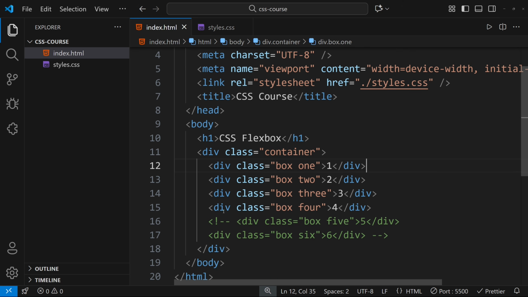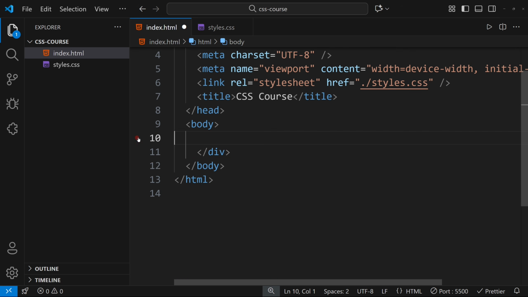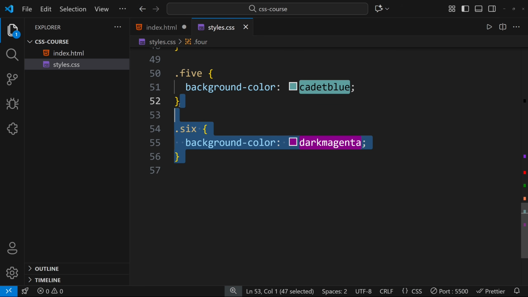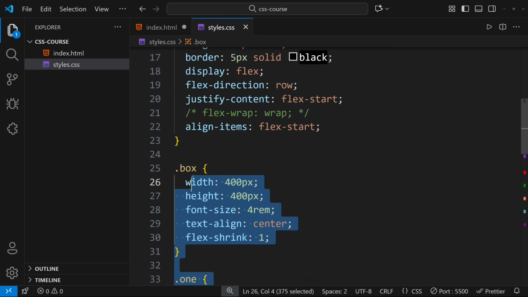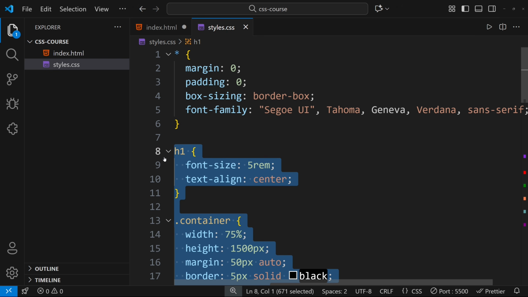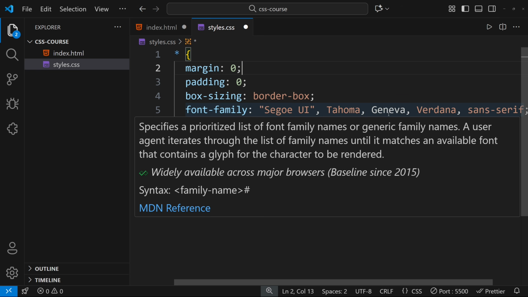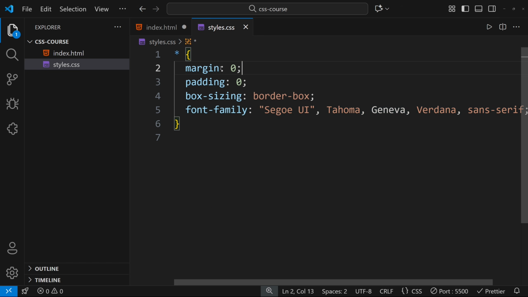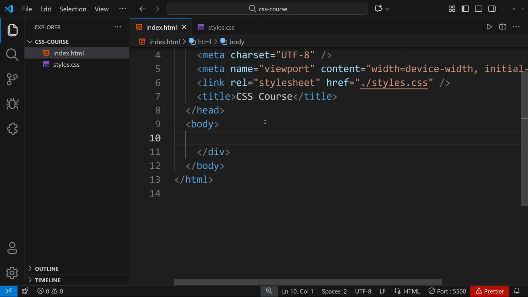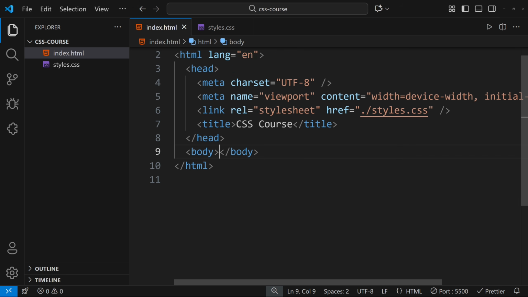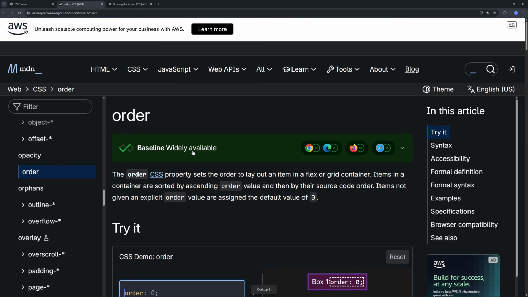All right, so what we can do is get rid of all of the content here, and get rid of these classes which we had previously. I will not get rid of this: the margin, padding, box sizing is border box, and we have the font family which is Segoe UI, Tahoma, and so on and so forth. I'll save that, and there is one div which we do not want. I will save that, and if I go to the browser, I'll close out that.